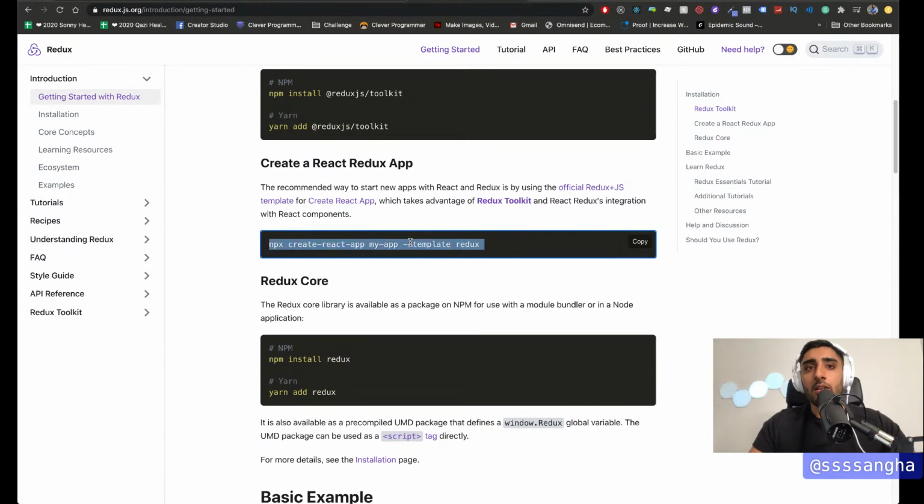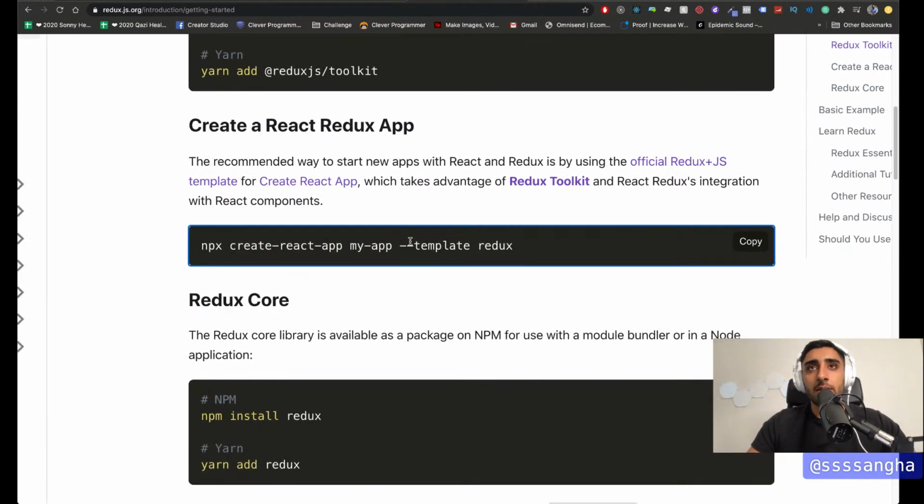Let's go ahead and get started then. So here is the command that we're going to do. It's very, very similar to what we normally do. Npx create-react-app with the name of the app, but now we add --template redux. Don't freak out if you've never used Redux before. It's going to be okay. I know it can get pretty scary, but it's going to be okay.